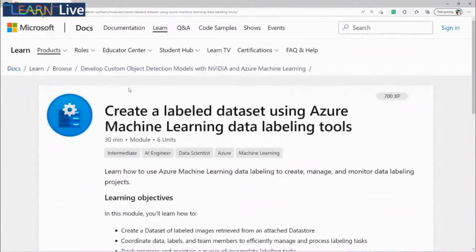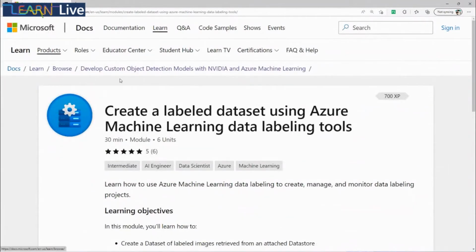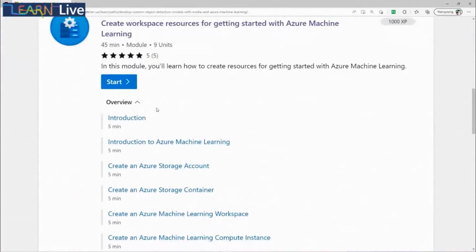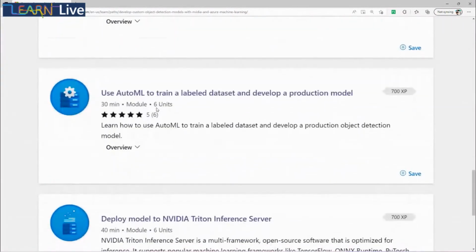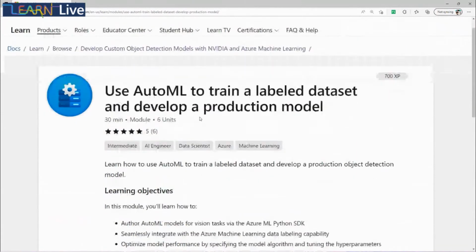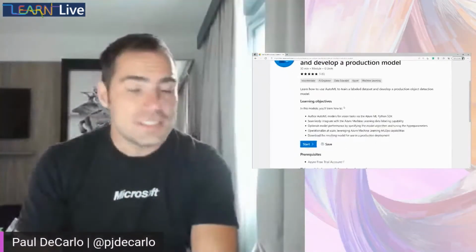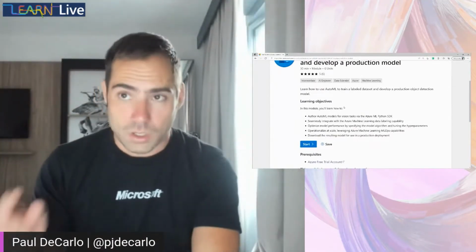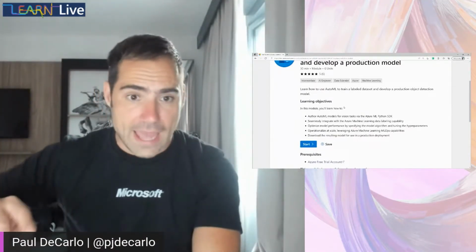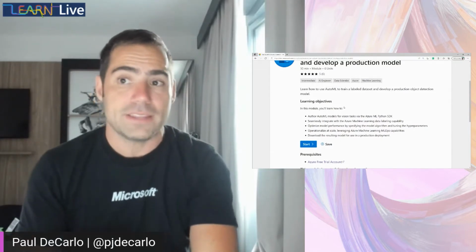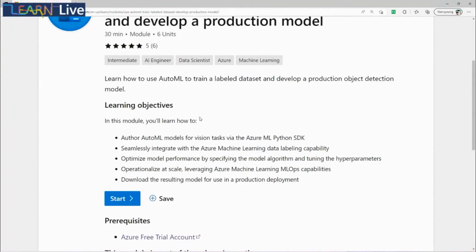And from here, we're going to navigate to the third module in this collection of the learning path. And that is the use AutoML to train a labeled data set and develop a production model. So we'll go ahead and click into there and cover the learning objectives, which again, just as exciting as last time, if not more. We're going to look at authoring AutoML models for vision tasks using the Azure ML Python SDK. So Python is going to make an appearance. That's going to be fun.